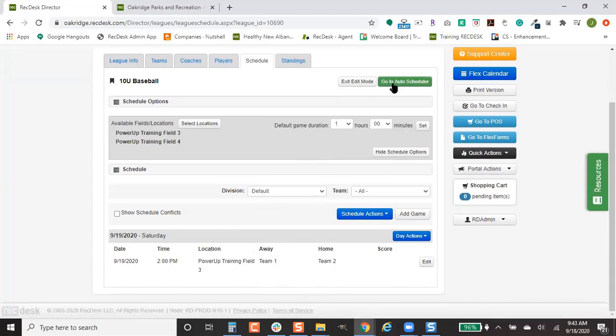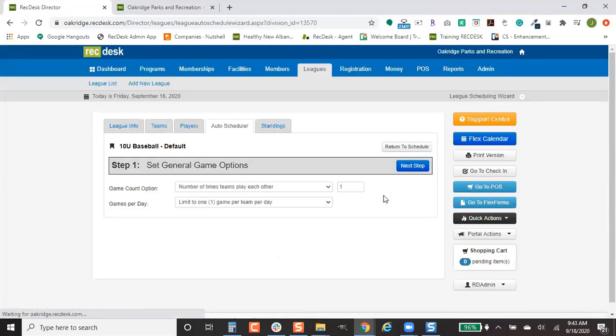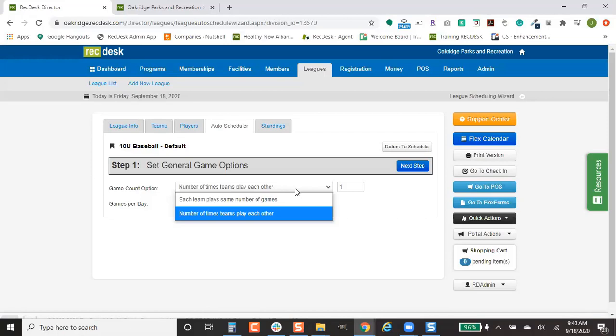For those of you who have a simpler schedule, you can go to the auto scheduler. And these are the options that are going to pop up. The first one you'll see is the number of times teams play each other. If you are using an odd number of teams, this is going to be the only option you will see.